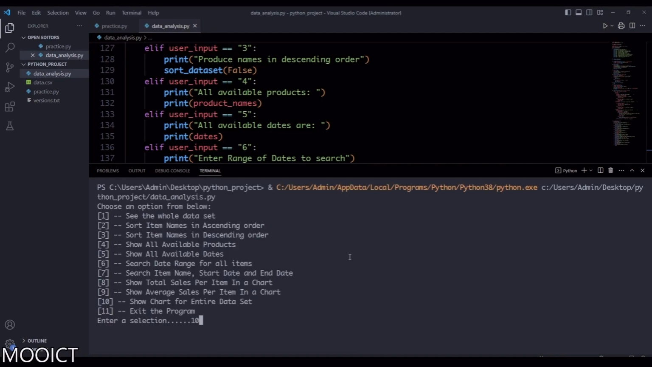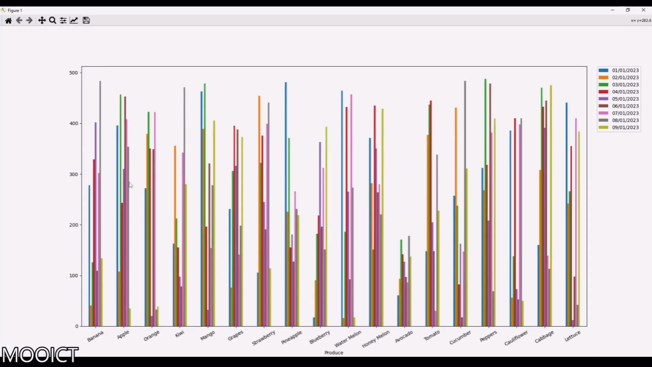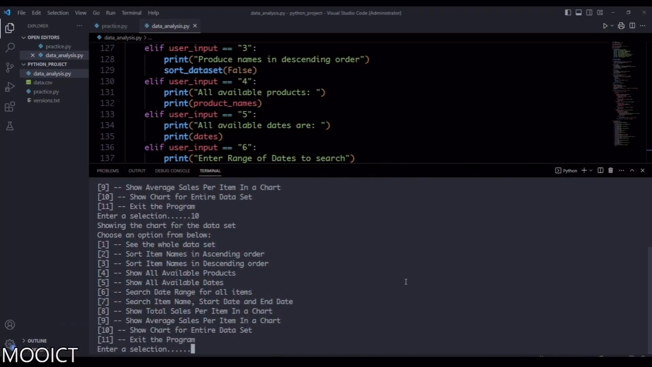So if I type in 10, I just want to see what it looks like. All right, not bad to be honest. It's got banana, apple, oranges, and as you can see, the legends are outside with the colors. So it's got the dates there. And I'll also show you another way to transpose it, so all the dates come on the bottom here, and then all the item names get sent over here. Okay, that looks nice. Let's see if it works with the date range.